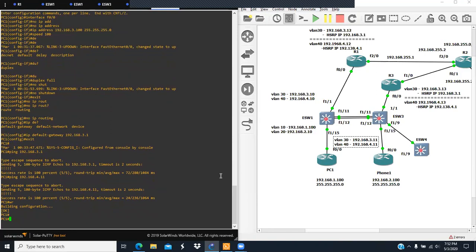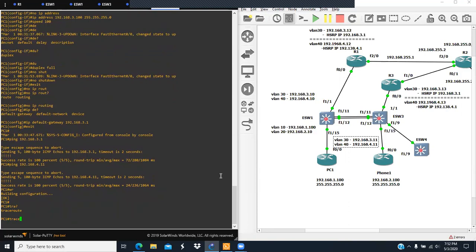Okay, so now do traceroute first here. Trace route. You have to remember this command because in networking, for troubleshooting, it's always ping and traceroute. Now traceroute to 192.168.3.1. Yeah, hit enter.